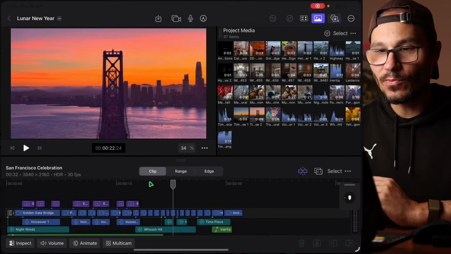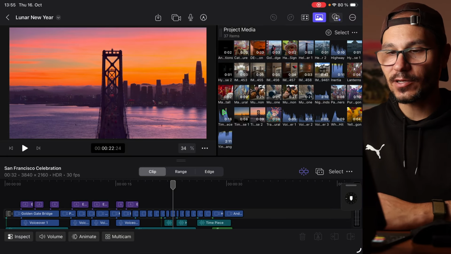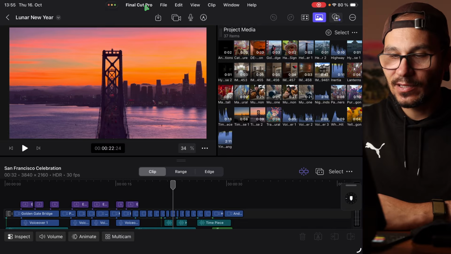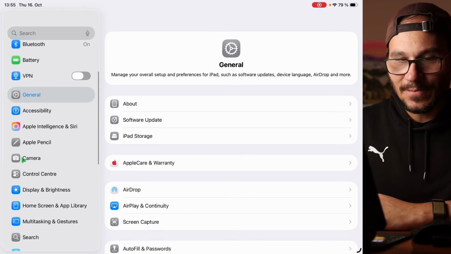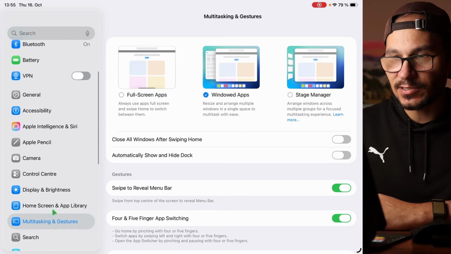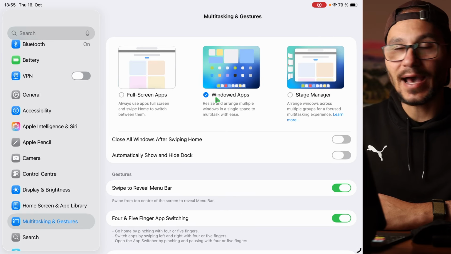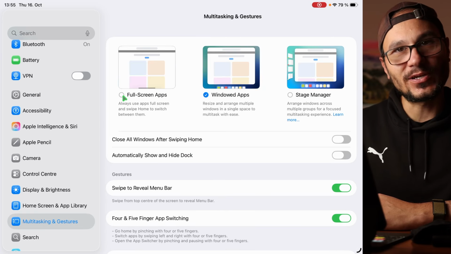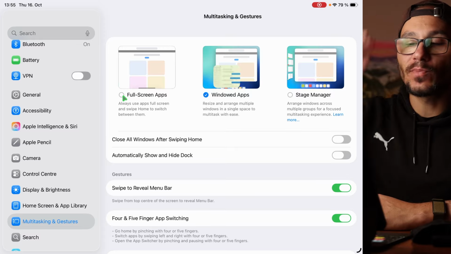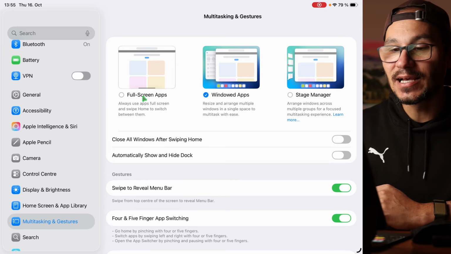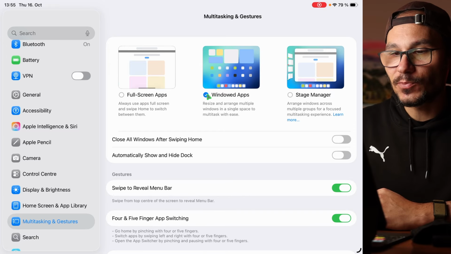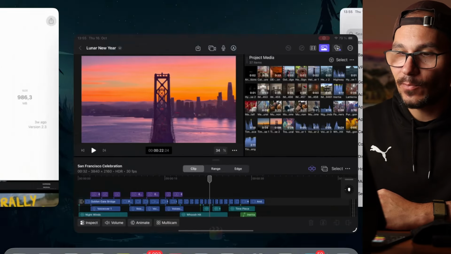So let's check out the new menu bar here in Final Cut Pro. Fun fact, you only see the menu bar if you come to the settings and go to multitasking and gesture. You have to be on windowed apps. If you use full screen apps, then you don't have the menu bar on the top. So if you don't see the menu bar and you are on the latest update of iPadOS, then maybe that is what you have to change here. Come to windowed apps, and then let's come back to Final Cut Pro.